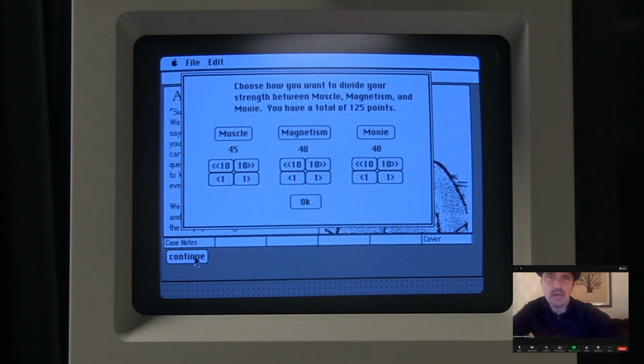Okay, here we are at the end of the introduction, and we see a panel screen. Choose how you want to divide your strength between muscle, magnetism, and moxie. You have a total of 125 points. By default, we were assigned 45 muscle, 40 magnetism, and 40 moxie. Because we are good in boxing, I think we'll just add 20 more in muscle and take off that 20 from magnetism. And moxie, I would say it's good in any circumstances, so we'll leave moxie as is.